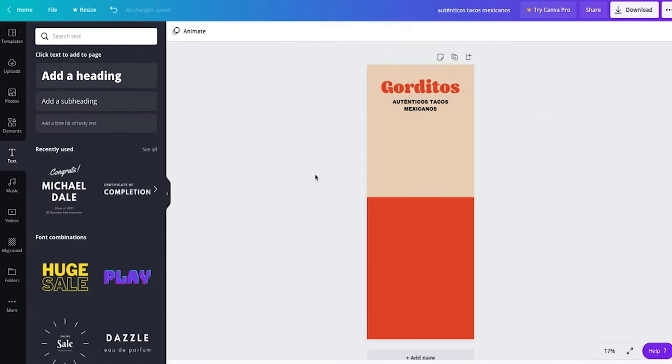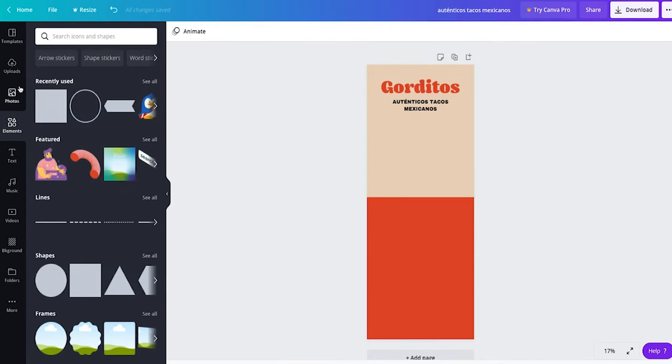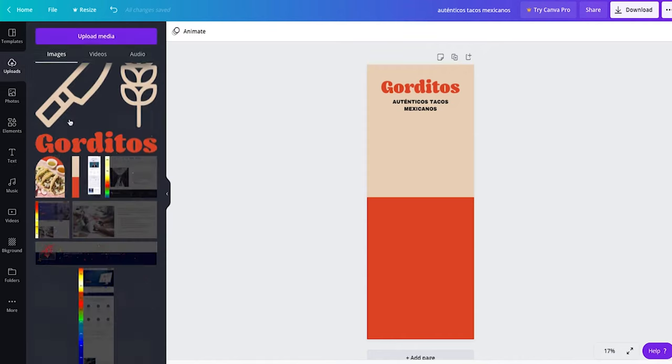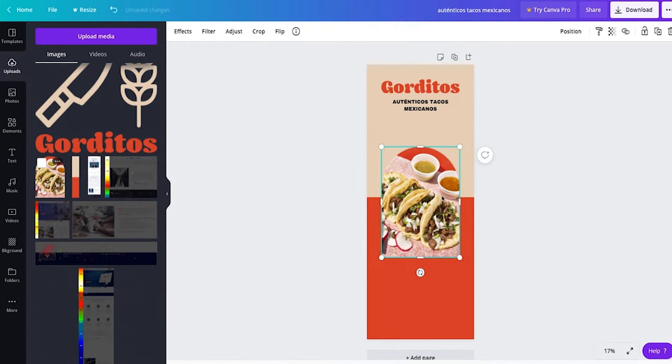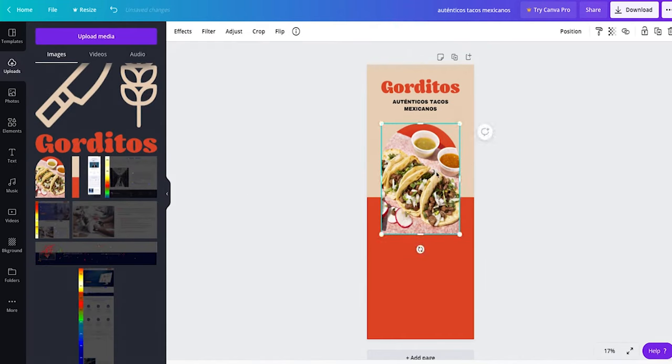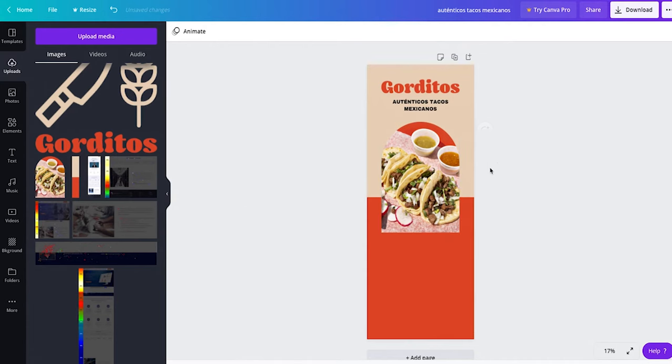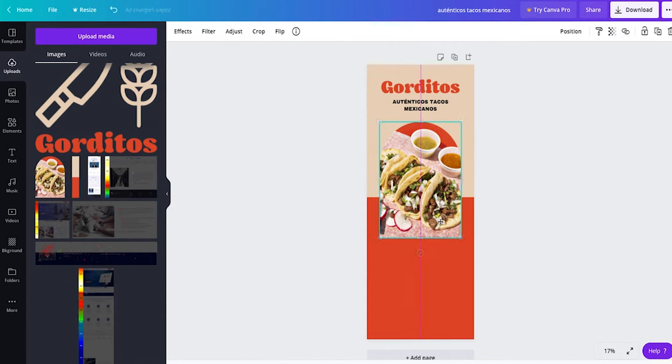And then what I'm going to do now is, I wanted a nice image of the tacos, and I found a really nice image that would work for this design. I already have that uploaded inside of the uploads. And it's this nice little taco in a little window, if you will. That's trendy. That looks pretty cool. And what I want to do is bump them up a little bit more. There we go. That could work.